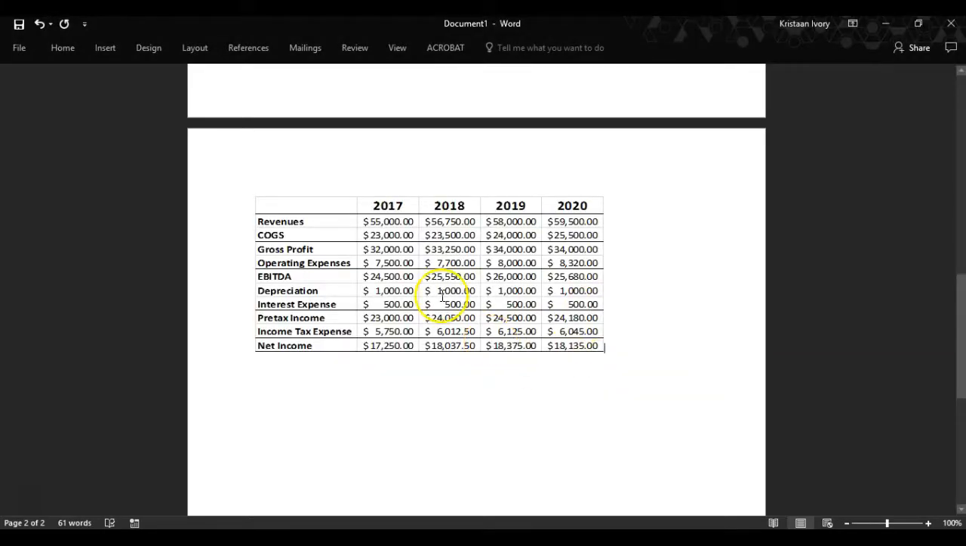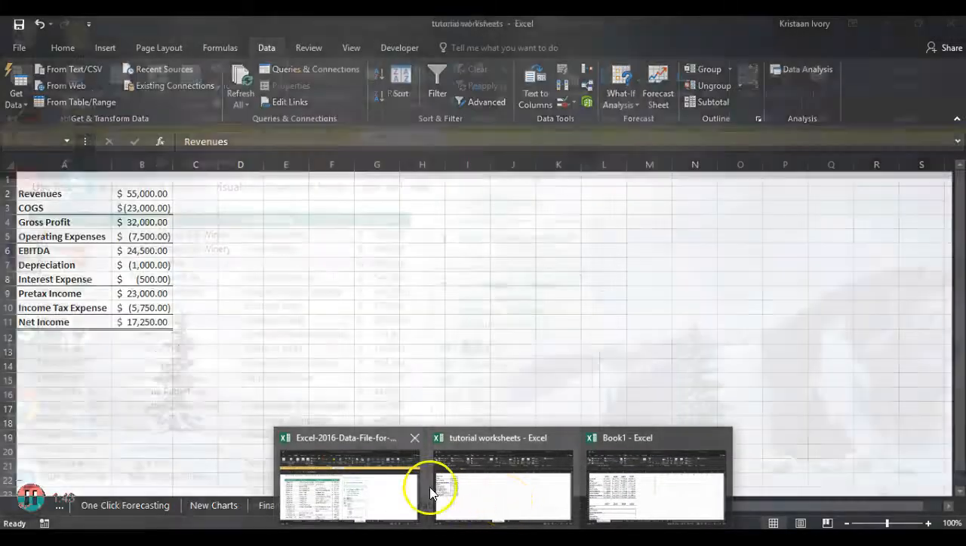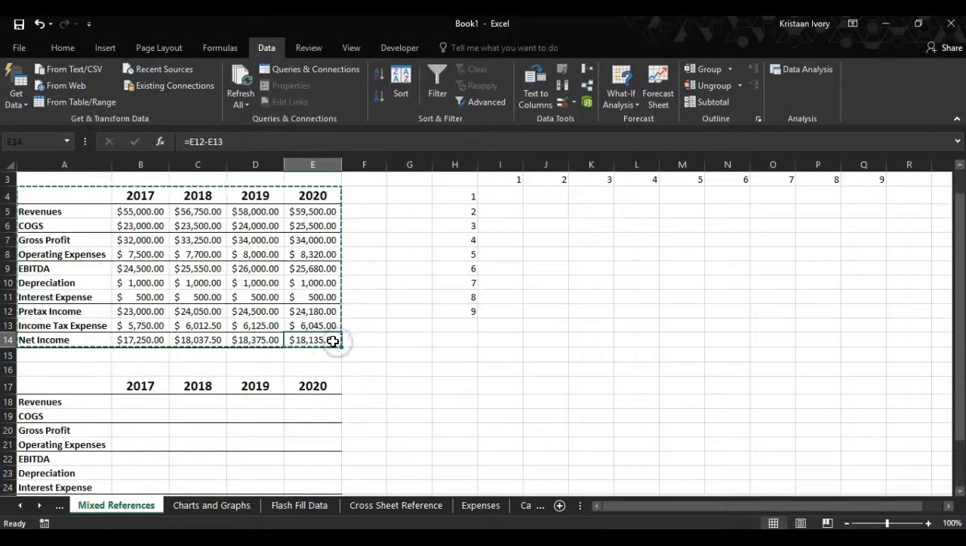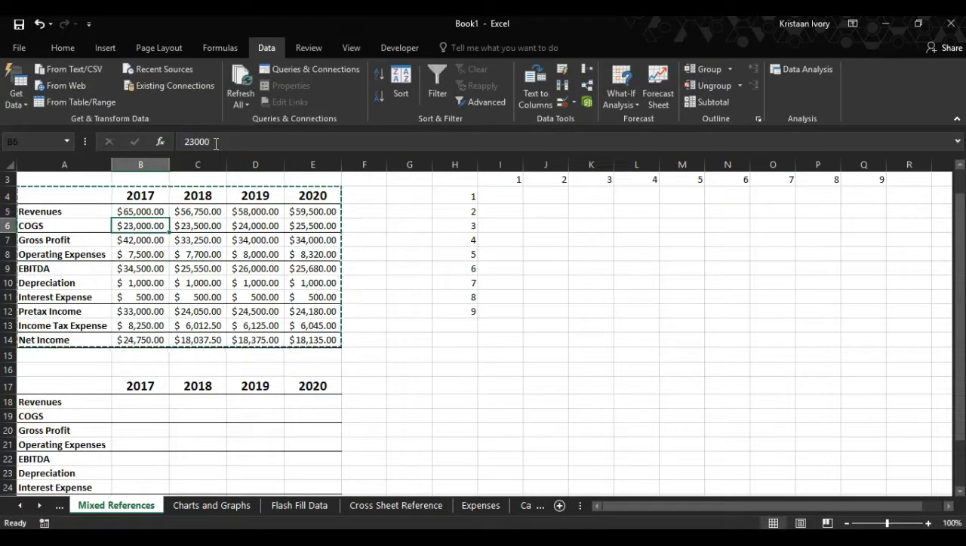So now you can see we even have the grid lines in the background. It looks pretty much exactly how it looked in our Excel worksheet. And if I go back to our worksheet and I update this, so I'm going to say update 2017 revenues from 55,000, and I'm going to update that to 65,000.